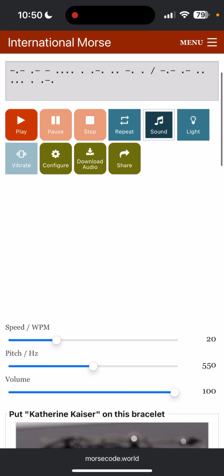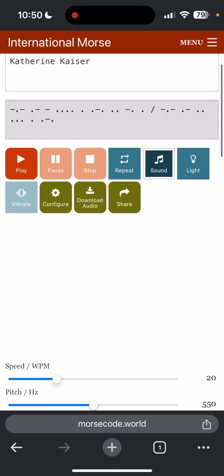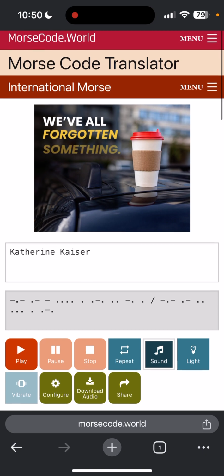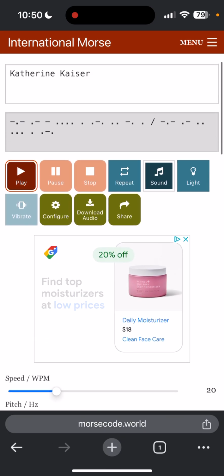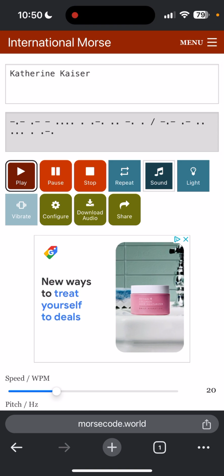So let's turn up the volume, first of all. The speed we don't have to worry about. Where's the thing to find out here? So that was Catherine Kaiser in Morse code.